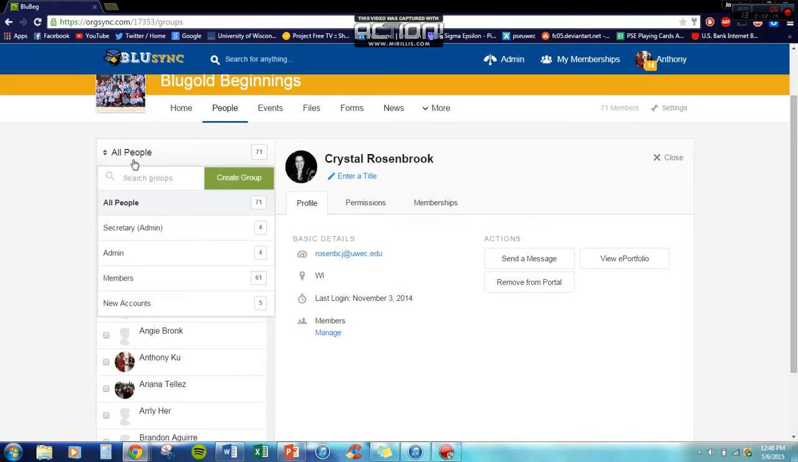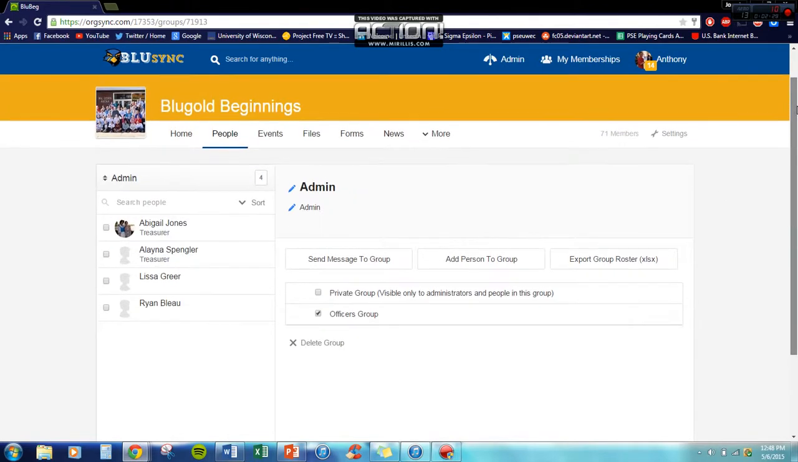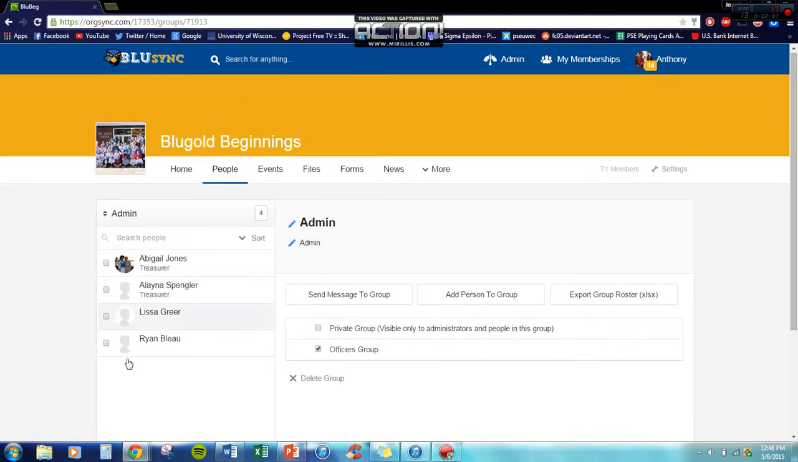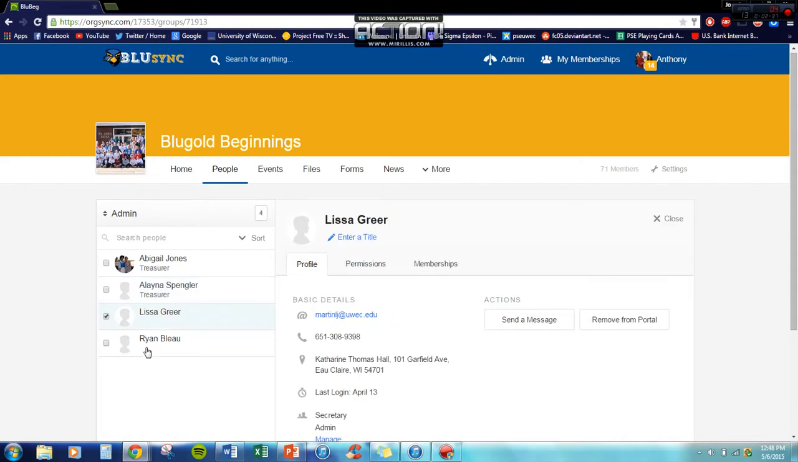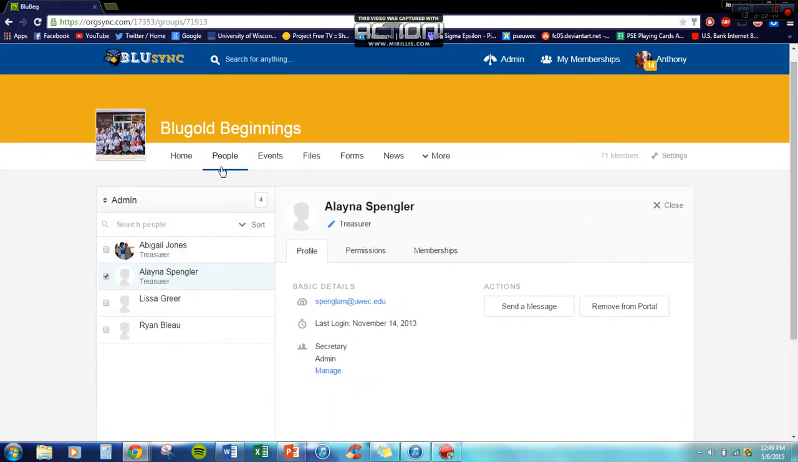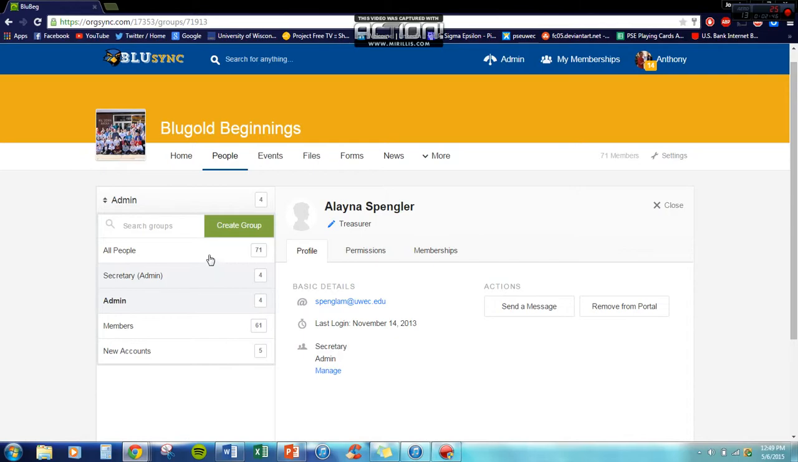And if you ever need to find somebody that is the president or, say, an administrator for the portal, you can go on here to all people, and this kind of is a filter for all the members of your organization. If you go to, say, admin, it pulls up a list of all the administrators for the portal. And all the people listed here are people who have access to change information about your BluSync profile. And if you ever need to gain administrative access, you can always contact these people, and they can go ahead and give it to you. I'll show you what that looks like.